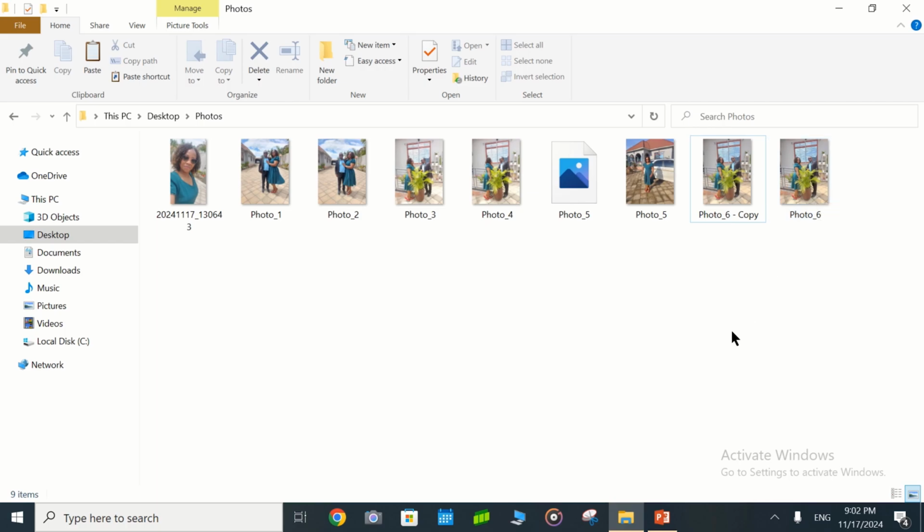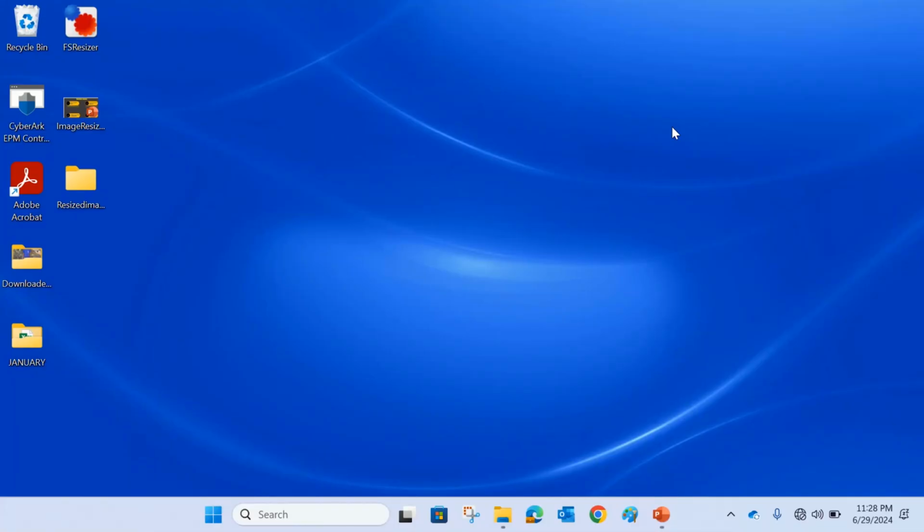But friends, if you have a very large number of photos that you need to resize, and if you try to use the Microsoft Paint method, it will become very tedious and will obviously consume a very, very long time. In my situation, I have 100 items to resize. So, using the Microsoft Paint method, it's not gonna be applicable. We're gonna be using the FS Resizer tool.